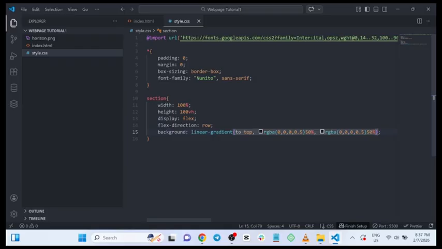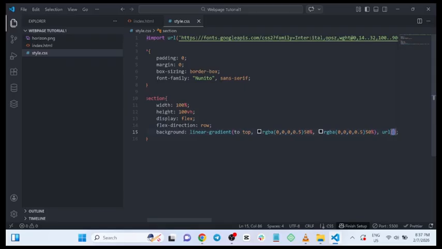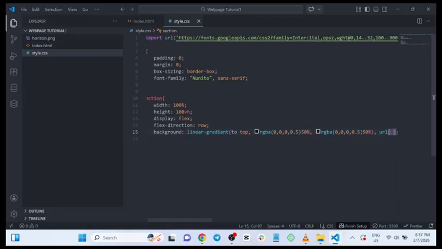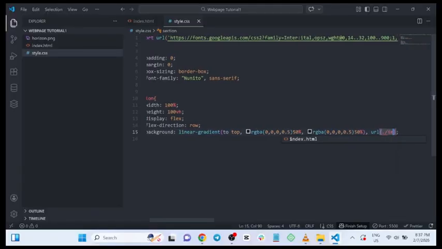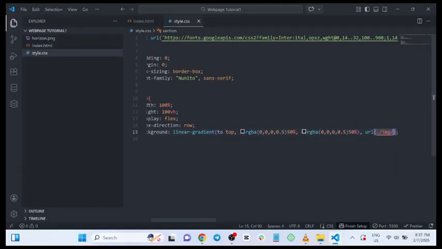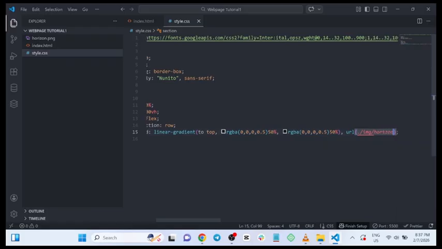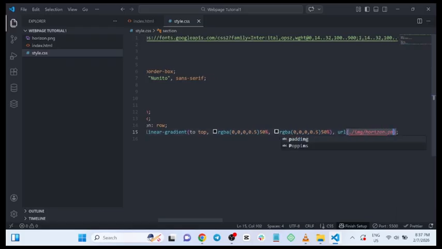Everything right now, you can put a comma at the end, and of course you're going to have URL. Just press enter here. Inside the URL I'm going to bring in the name of this. If your background image is inside a folder, maybe a folder called img, you can put a dot, slash, img, slash, the name of the background image. In my case it's horizon.png.